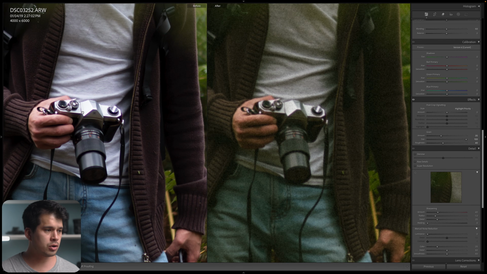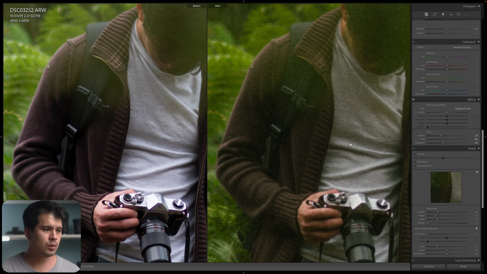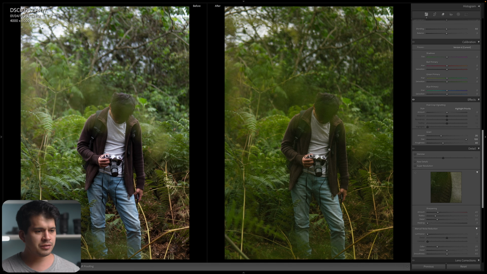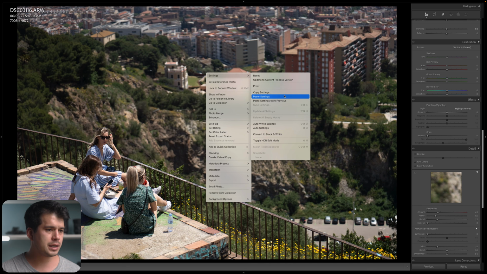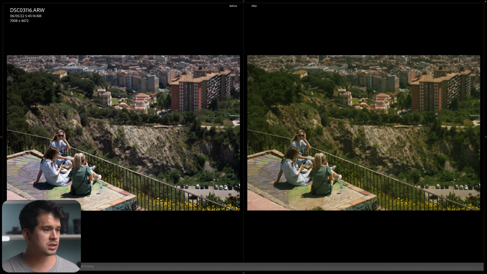Our whites are a lot more controlled, our blacks are faded out, we have loads of detail in the shadows, and that very nice warm green cast added through the entire image, and that very nice grain. How about this one? Right click, paste settings. It looks very nice. We can see the before and after.